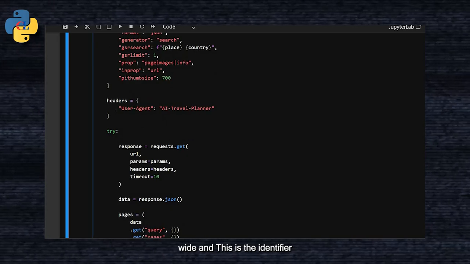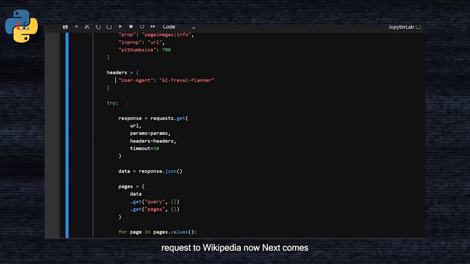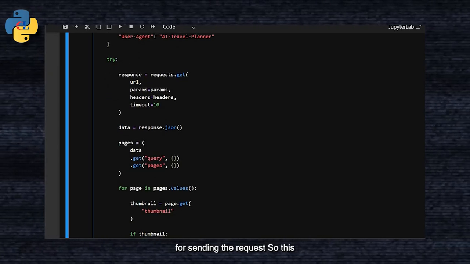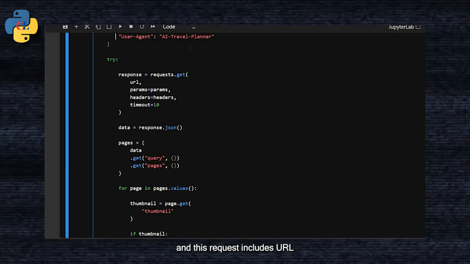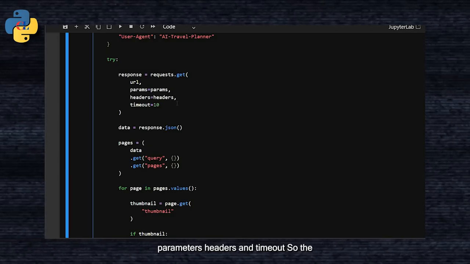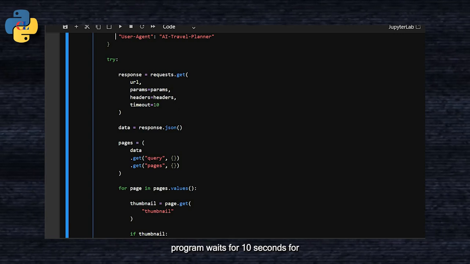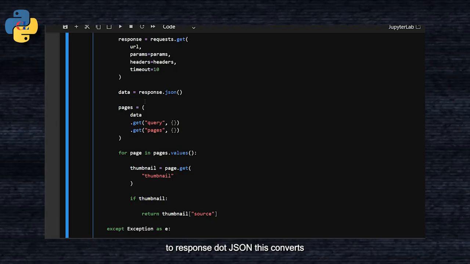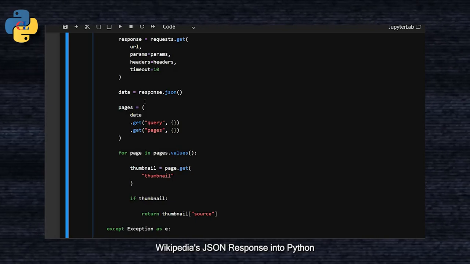And this is the identifier for the application making the request to Wikipedia. Now next comes sending the request. This sends the get request to Wikipedia, and this request includes URL, parameters, headers, and timeout. So the program waits for 10 seconds for a response. Now moving on, data equals response.json, which converts Wikipedia's JSON response into Python data.